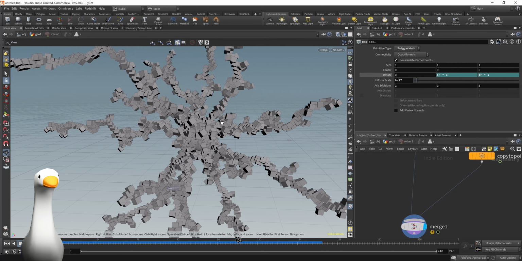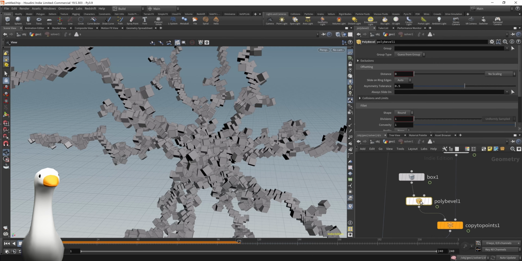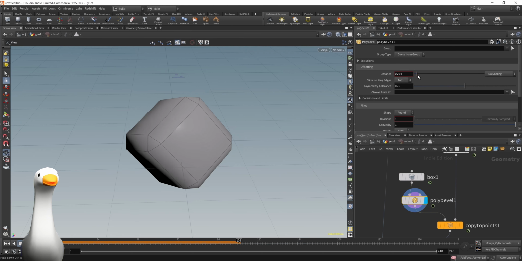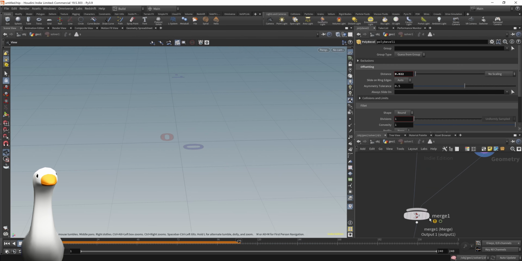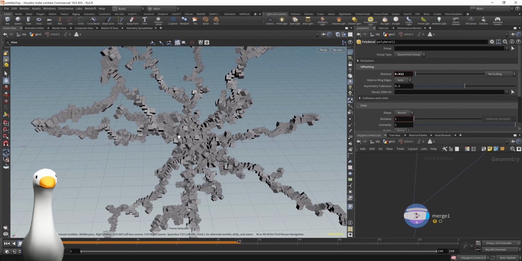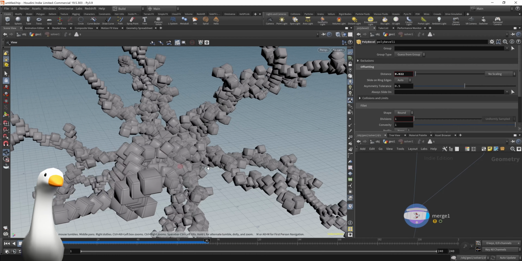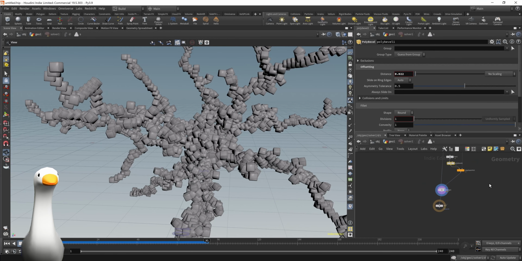Cool. So let's also add in something like a poly bevel into our box geometry. That'll just give us a bit more fidelity on the edges of our geometry. And see how that looks. So the thing is, every time you make these changes, you're going to have to re-simulate. So you're going to have to go back to frame 1, and you're going to have to scrub through in order to see those changes take effect.